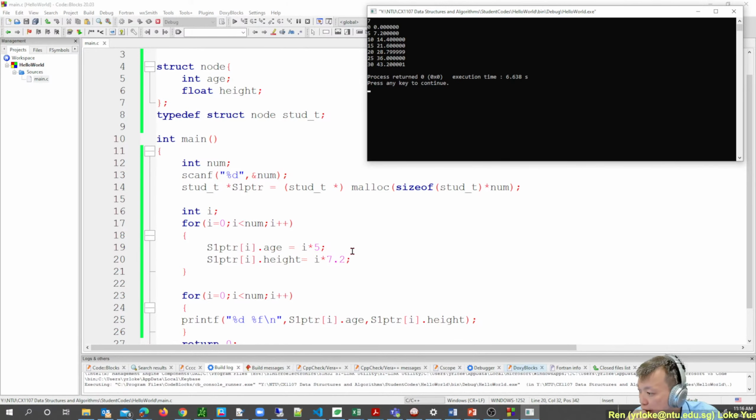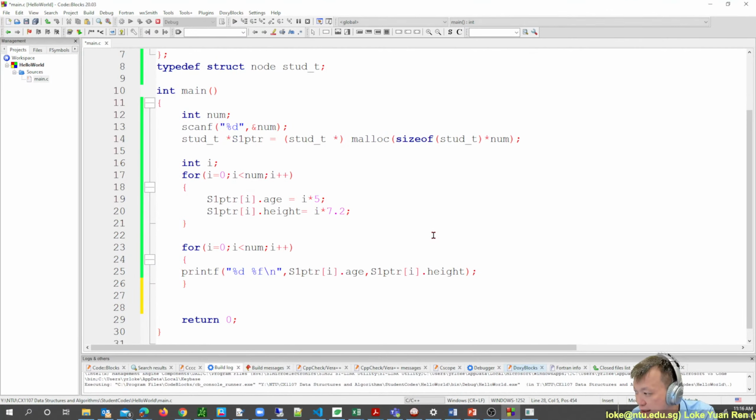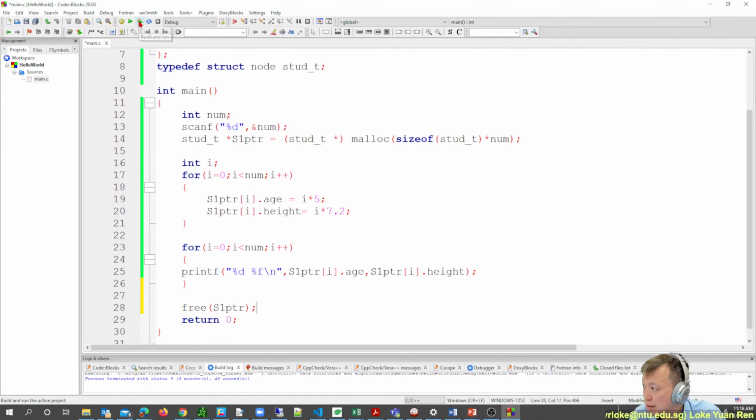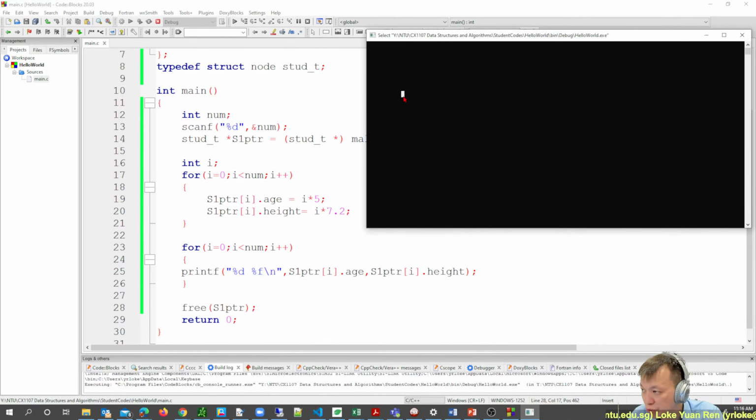Of course, this one I forgot to do one thing. After you finish everything, remember to free it. When you no longer need this variable, for dynamic data structure, you need to free. Of course, here no issue because I only write a very simple program. You won't run out of memory, so it is still alright. But it is good programming practice.